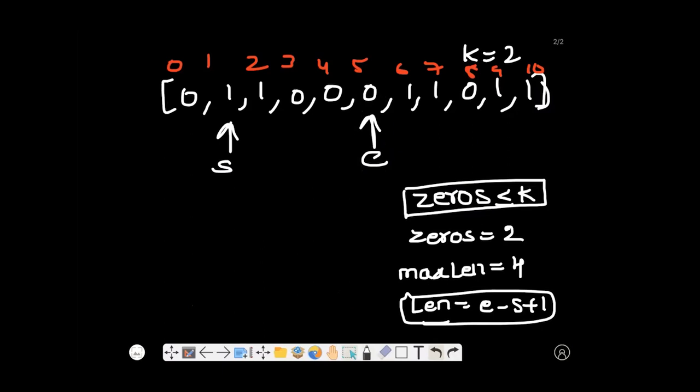Now again we are at fifth index with value 0. So we update zeros count to 3. And again 3 is not less than or equal to 2, so our window again became invalid. So we move the S pointer forward. And this value is 1, so we don't have to decrement zeros. We only have to decrement zeros if the value is 0, right?